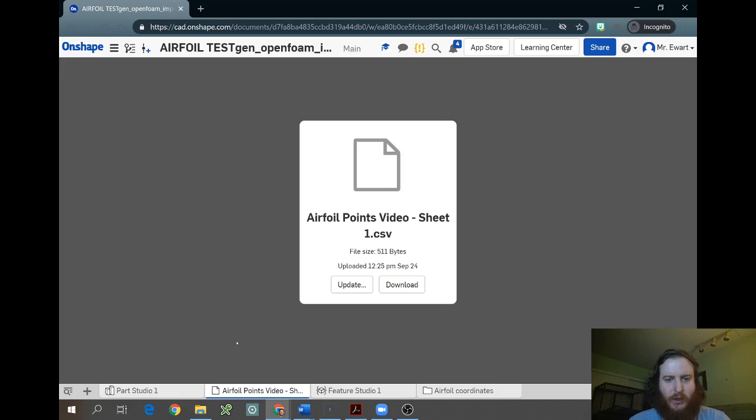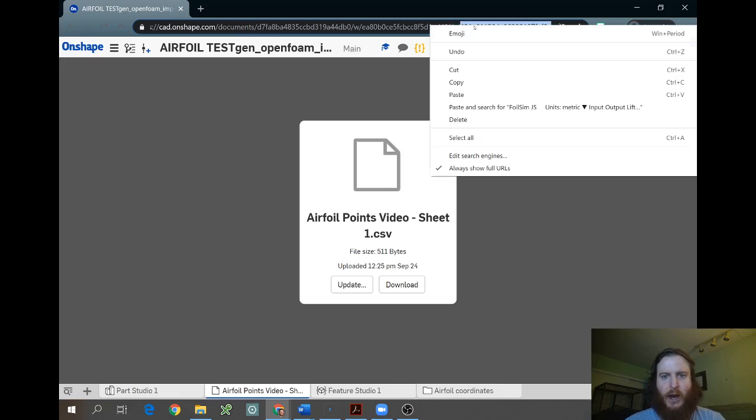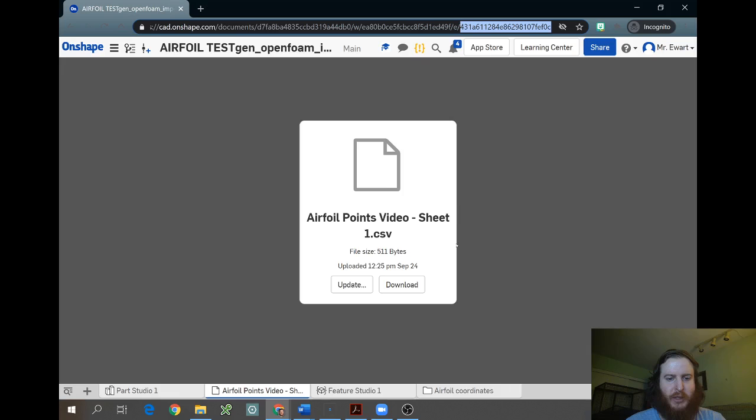And this part's a little bit tricky, but it's not too bad, is our URL. This is the path to our file. If you go all the way to the right, the very end of the URL, what Onshape is going to use to find our file is just this last section right after the slash. So you want to click into your URL, go all the way to the end, and just highlight from the end all the way up until the last slash. And you're going to right click and copy that, or Control C.